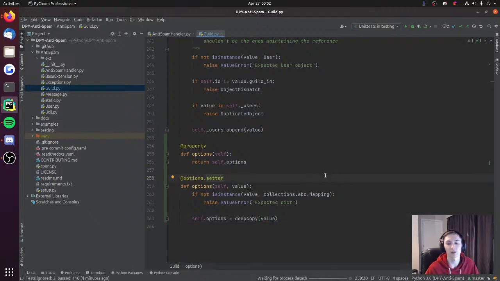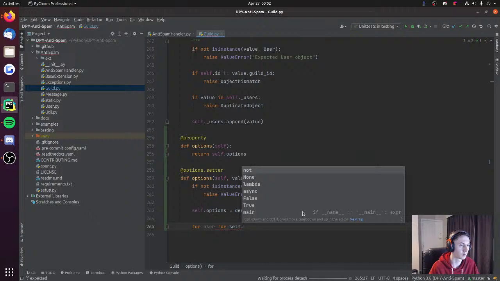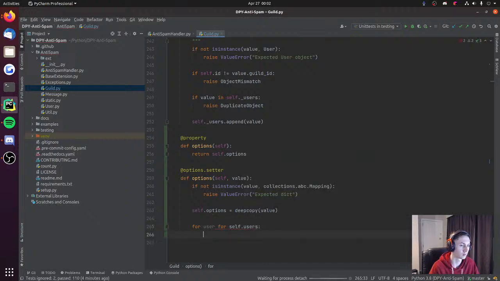So we're going to set this equal to options, but we're also going to go through every user in self.users. Fine. What is this doing to me? Why can I not access the statement?